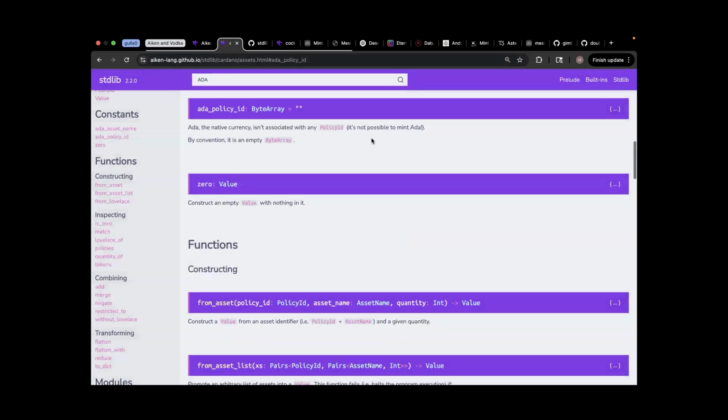ADA policy ID. Okay. So ADA, the native currency, isn't associated with a policy ID. Do you know why? Because you can't mint it. Exactly, you can't directly mint it. Otherwise, anyone can mint ADA and then it'll become worthless.